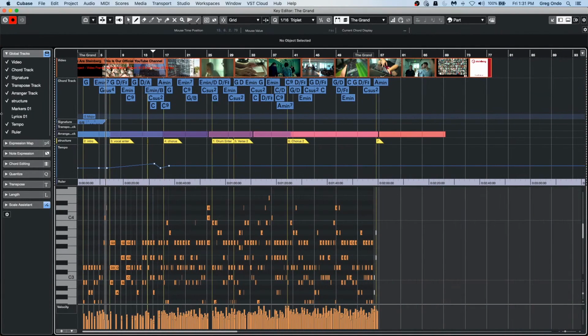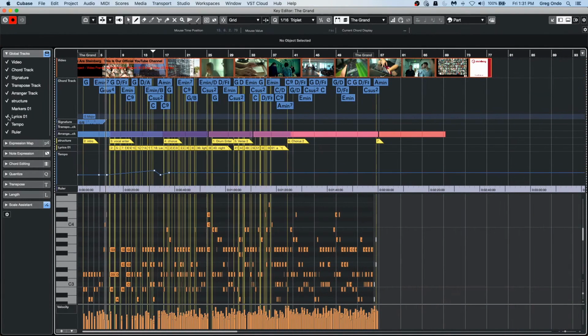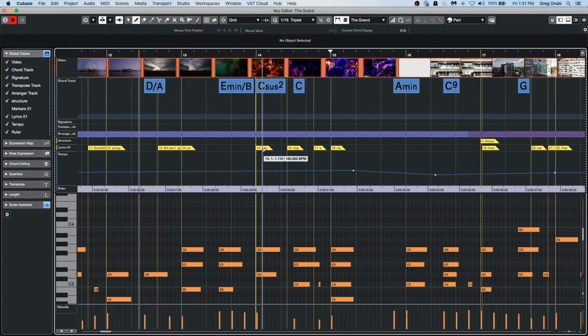If you wanted to, a lot of times I will put in the lyrics as a marker track. This way you could navigate and see the actual lyric as you're doing MIDI editing. So this word comes here and I just will type directly into the marker tracks. So all these could be visible.